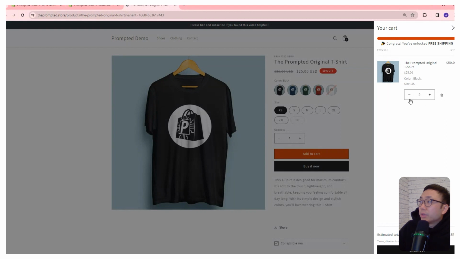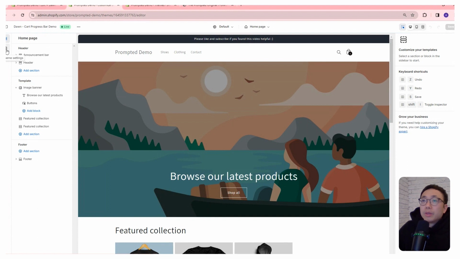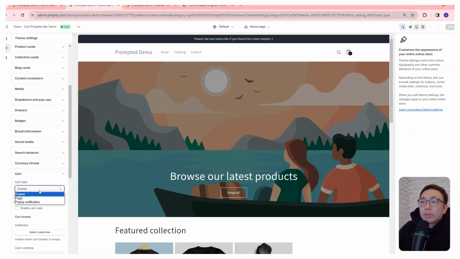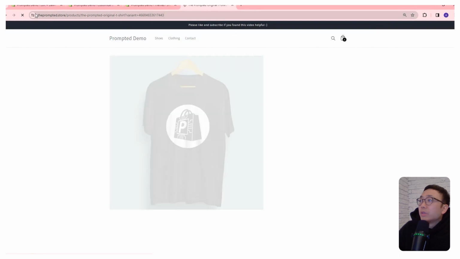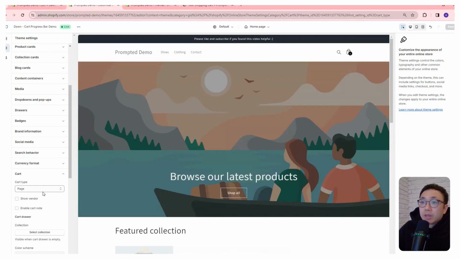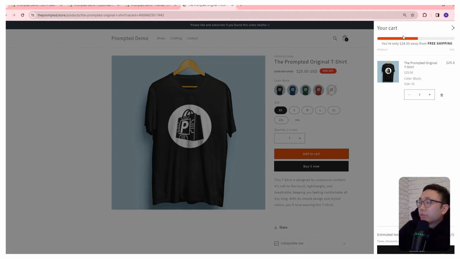And there we go. So now we can update our quantities, and now we're below the threshold so that it'll tell us how far away we are. And if we add another one, it'll tell us we've unlocked free shipping. And so if we go into our theme settings and then go to the settings and scroll down to cart, we can change this to the page. And if we refresh and come to the page, again, we can see it there. So we're going to move back and make this a drawer again. Refresh. Okay, so we've got our drawer now.